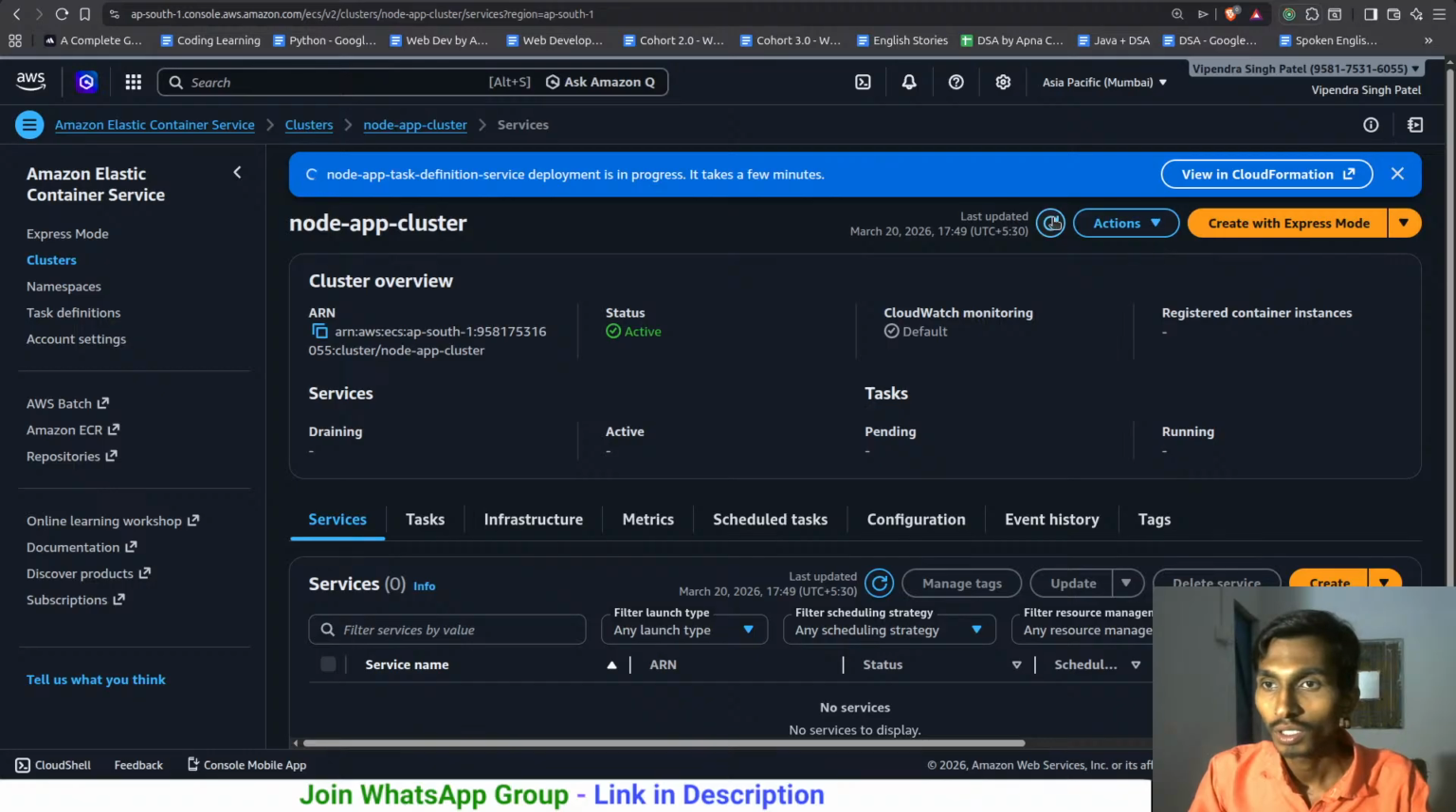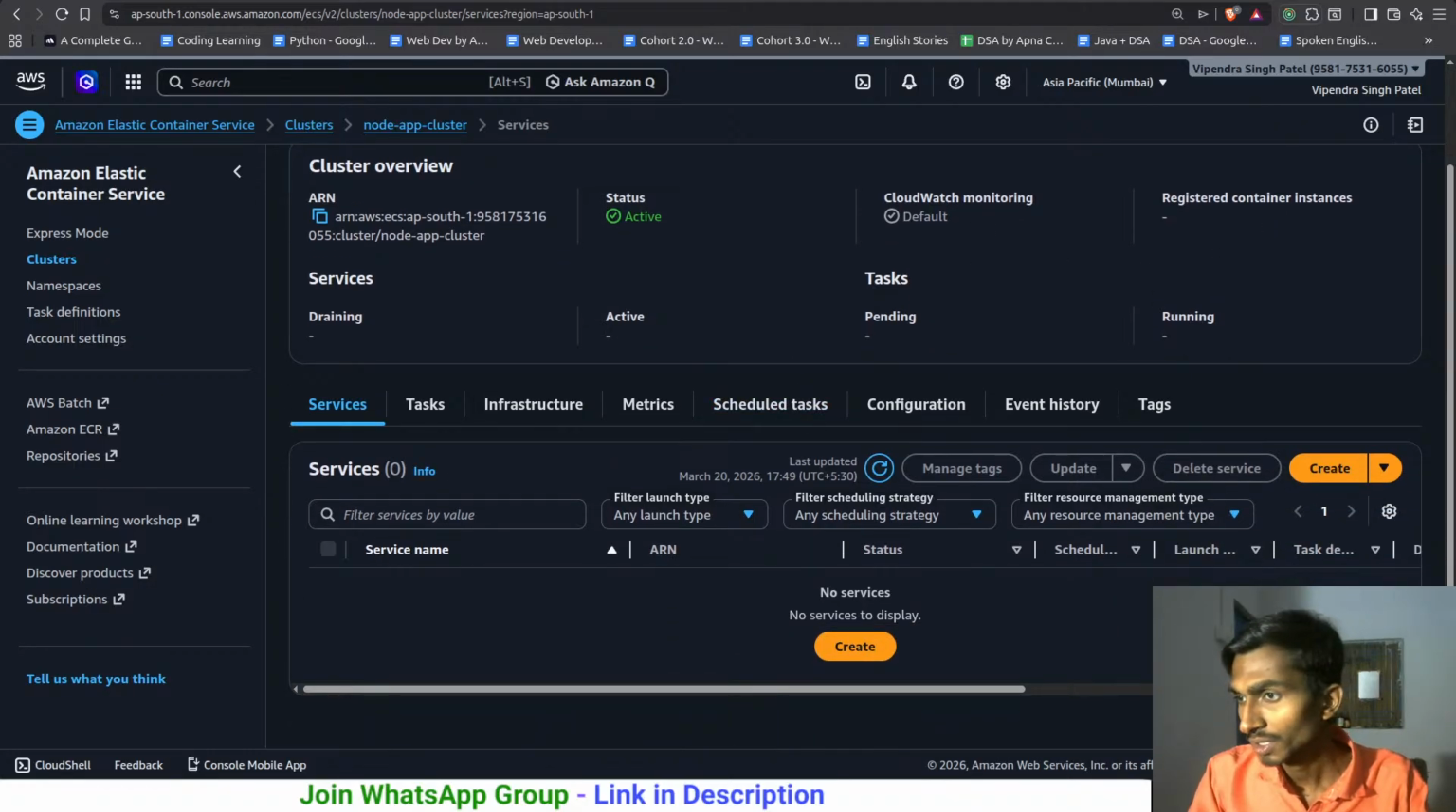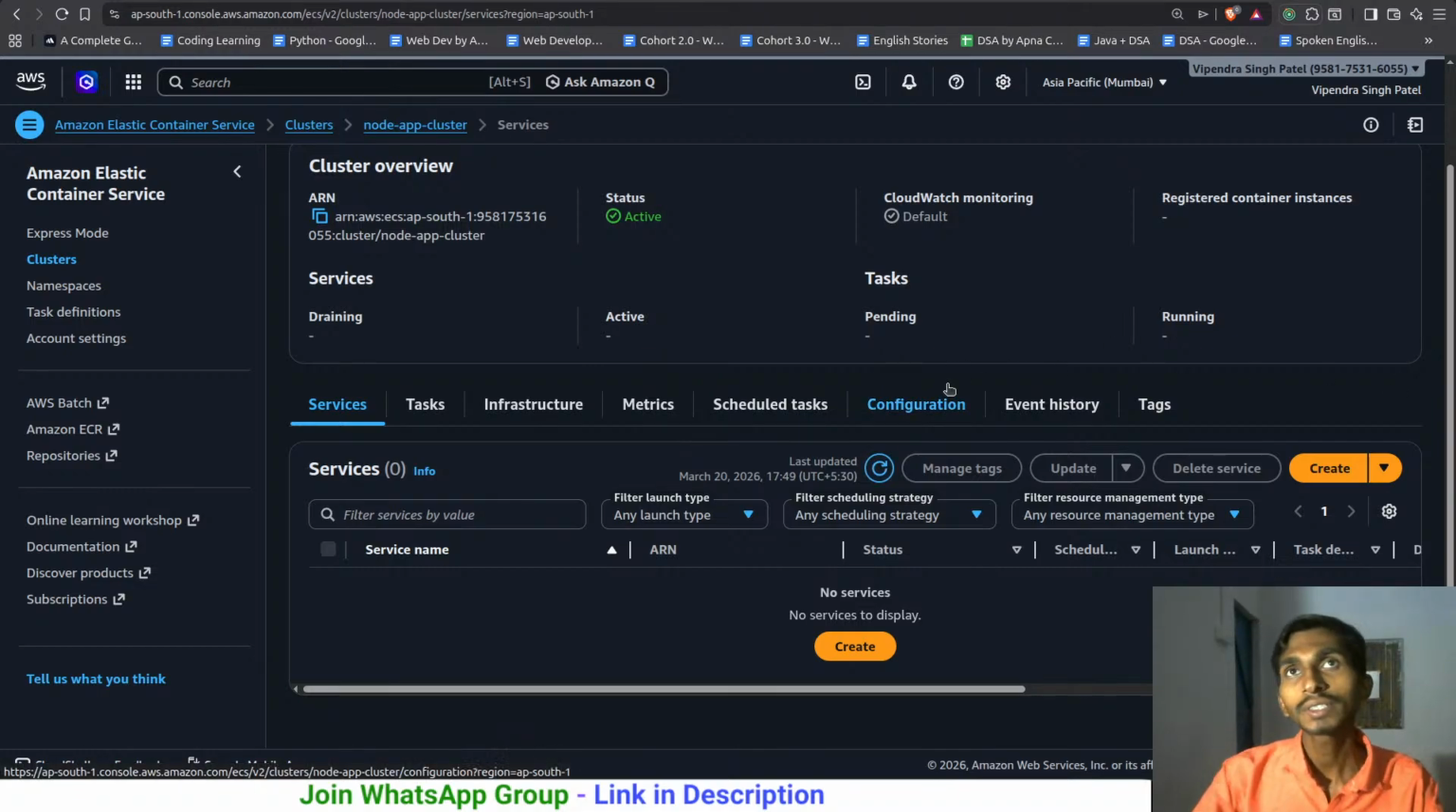So let me refresh it. The service hasn't been created yet. Coming back to Kubernetes and ECS. Okay, so what is ECS? The full form of ECS is Elastic Container Service. It is a service specifically created for containers. If you are running something inside a container and you need to scale up, scale down, manage the containers, update them, or create a new one, then this ECS service is used.